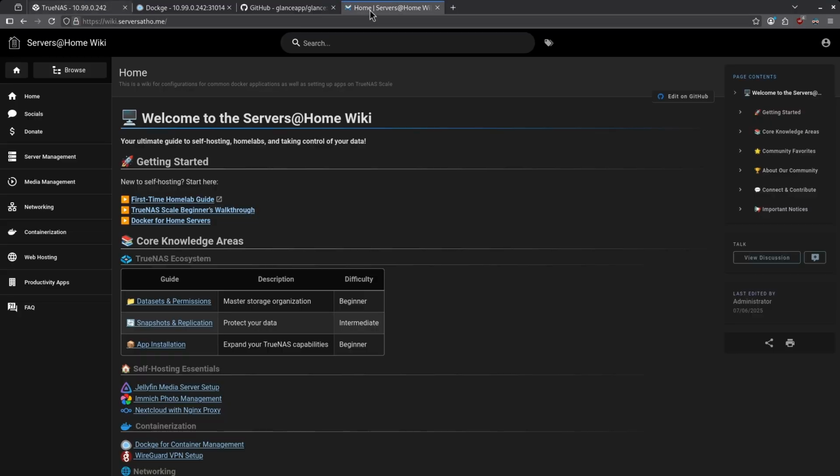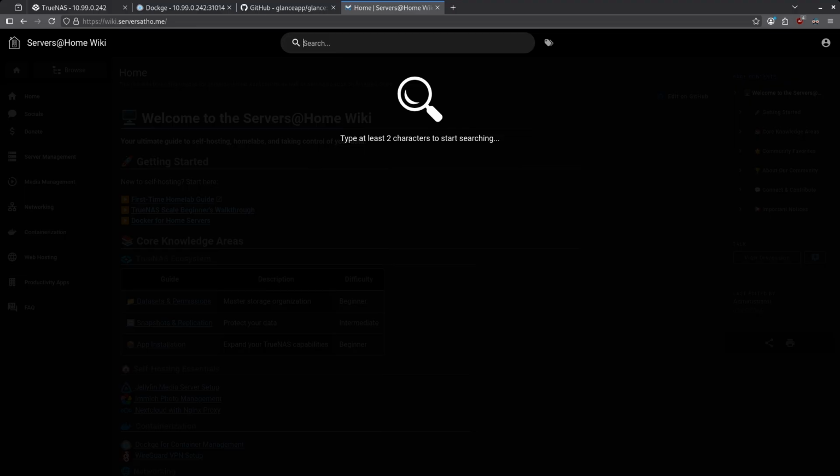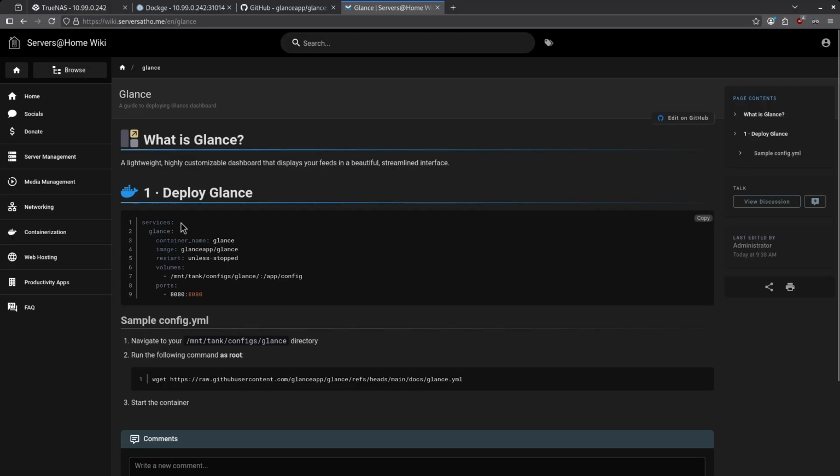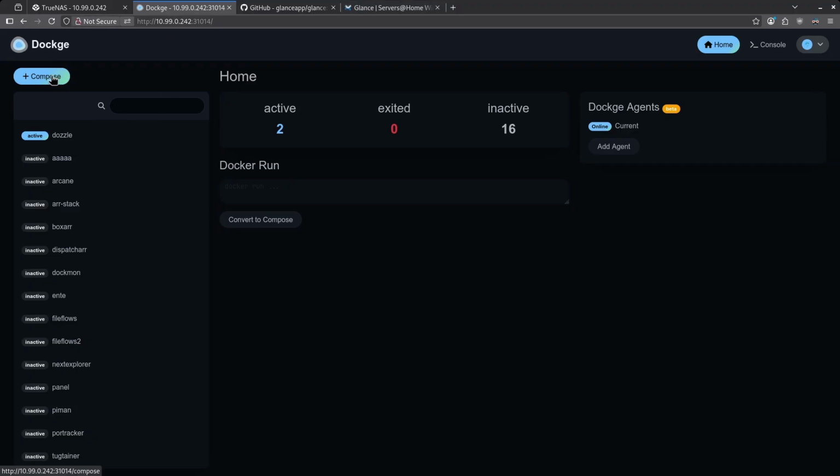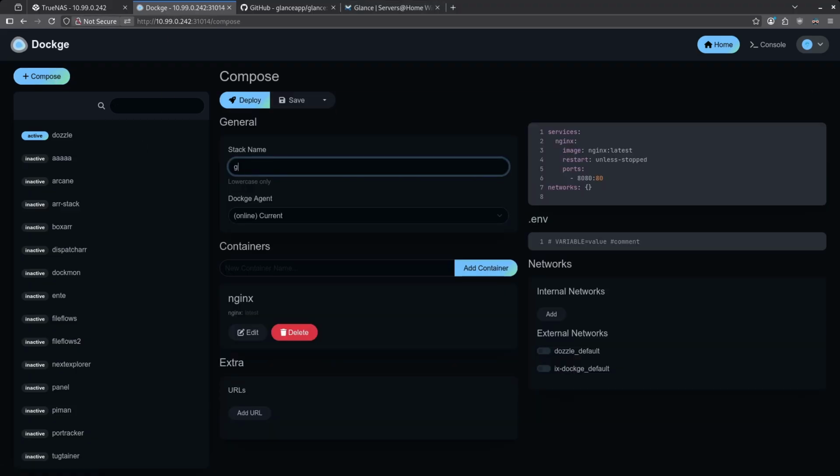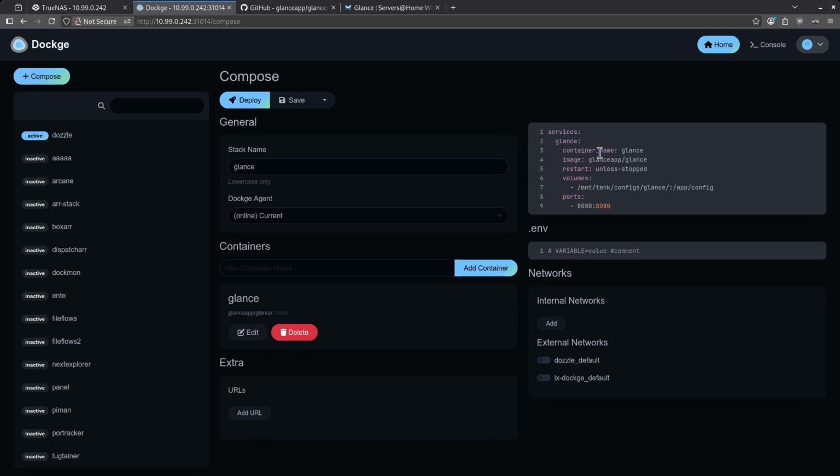Now I'm going to jump over to the Wiki. In the top search bar, I'm going to search for Glance. I'm going to click the result. Now I'm going to copy the Docker Compose file from section 1, deploy Glance, copy it, open up Dockge, create a new Compose stack, call it Glance, and paste all that information here.